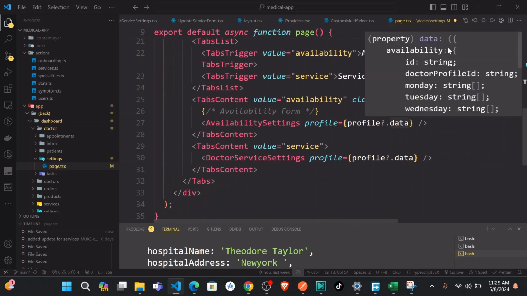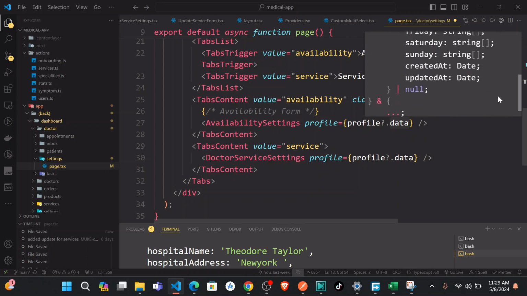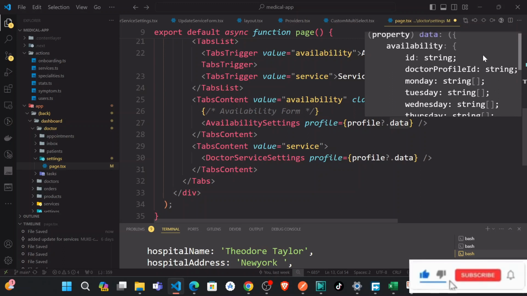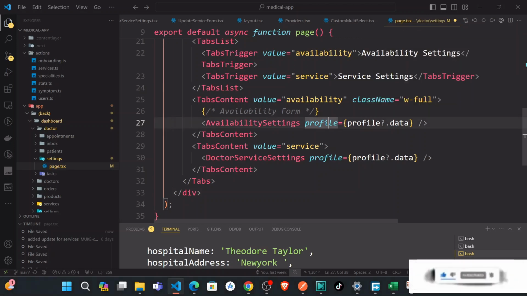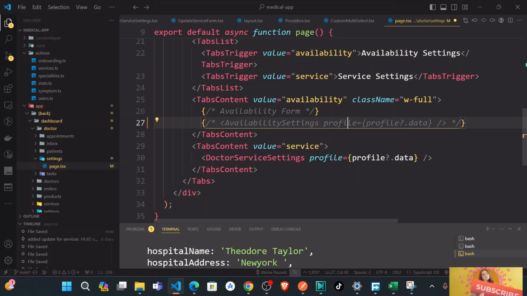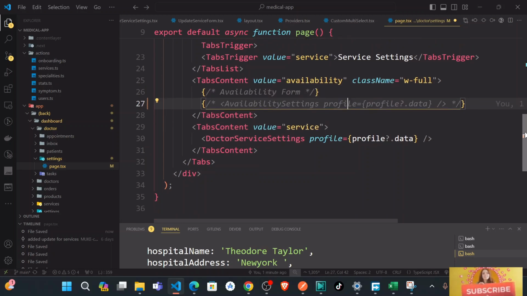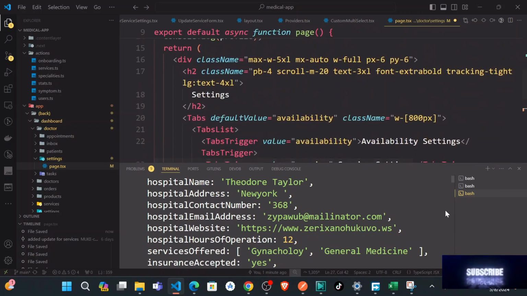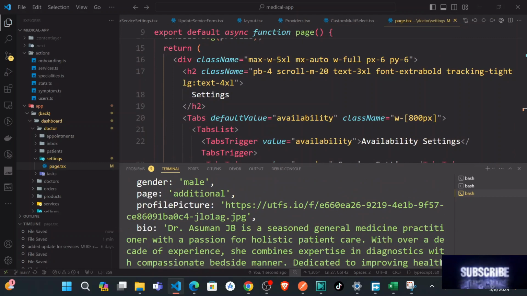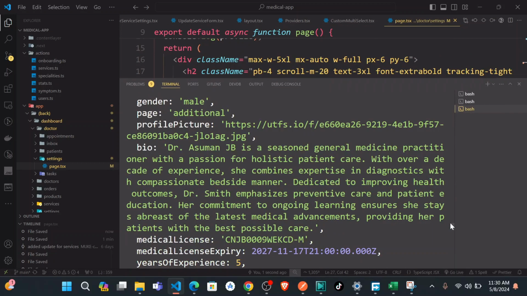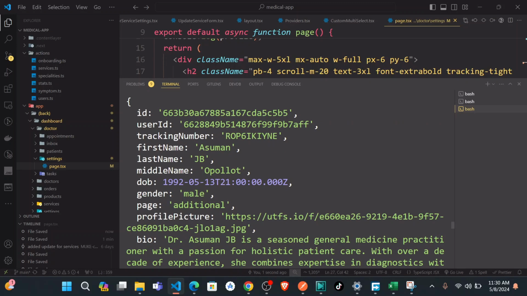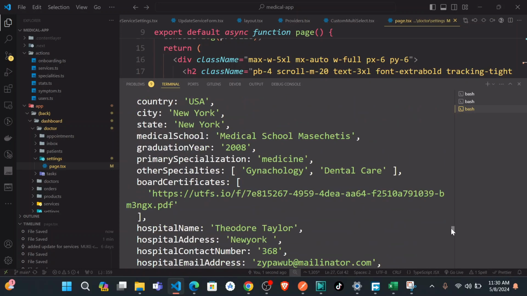On this data, there is availability. If you look at the availability, you can just say specific date. So I'm just going to go here, and on this profile, let's just go ahead and console.log the profile, all of it. Right now we have the whole profile for this doctor. You can see middle name, gender, male, and all these additional fields here.